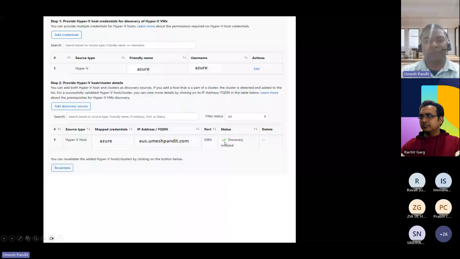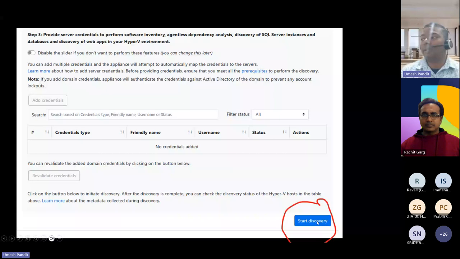Once you click on validate, as soon as it is validated, it will show you that discovery initiated. That's the first milestone or achievement which you get. Once this is done, you need to look for the next step, which is called discovery.